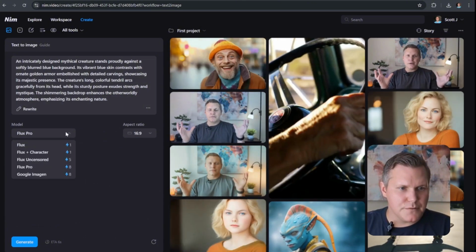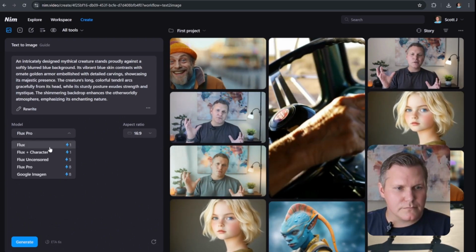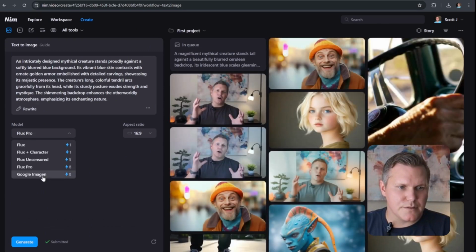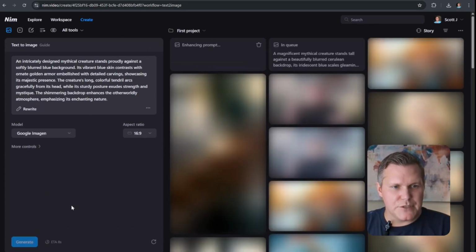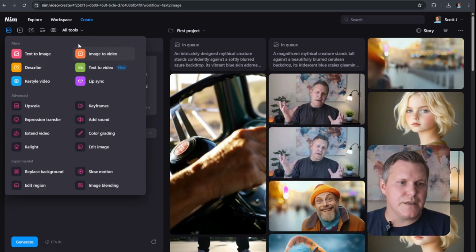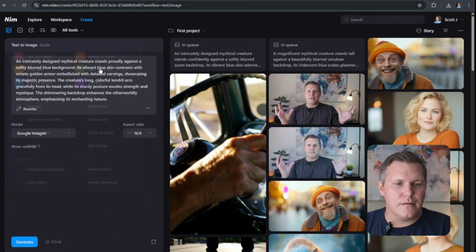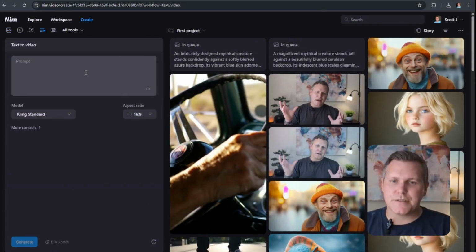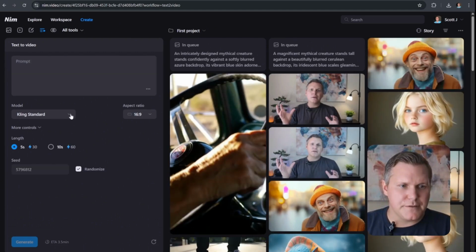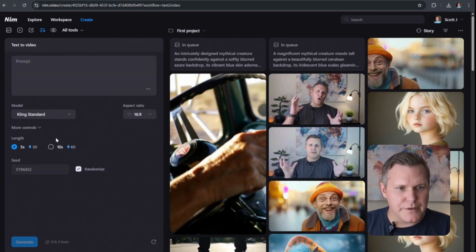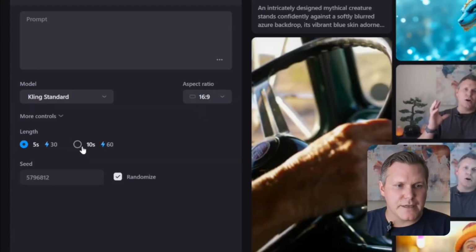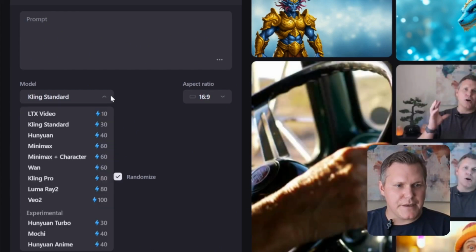And we will use Flux Pro. And we'll also use Google's Imagen. Okay, so we covered the text, the image, the describe, and one of the coolest features I think is the text to video. It takes a little bit to go and you can create various lengths, 5 seconds or 10 seconds, depending on the model.